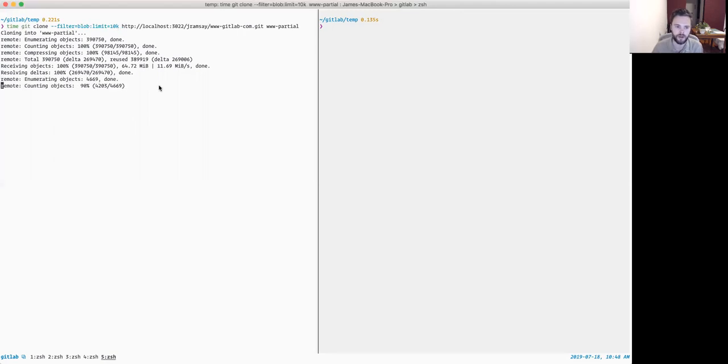And so typically in a clone, you just get a copy of everything you need, like a full copy that you can work on offline, all the different feature branches. And that's going to include tree objects as well as file objects or blobs and commit objects. And so what the filter blob limit 10K flag does is exclude the blob objects that are larger than 10 kilobytes. So what we can see in the Git output is a little different to the usual Git output.